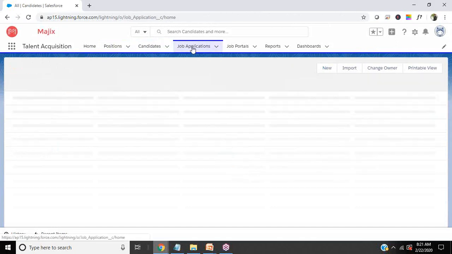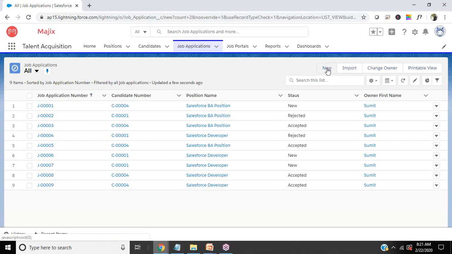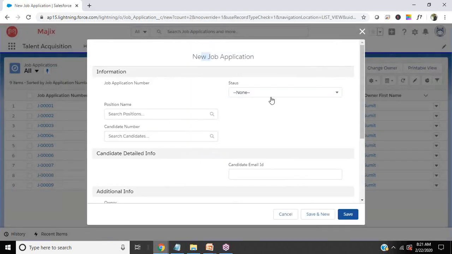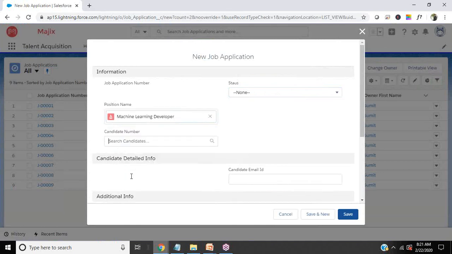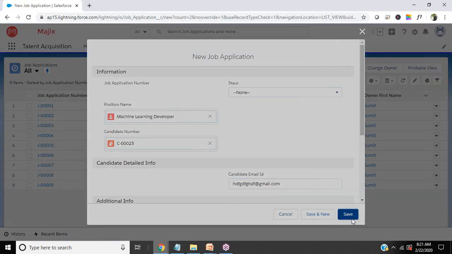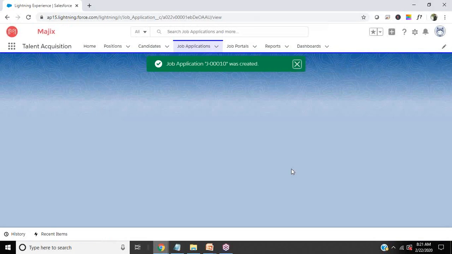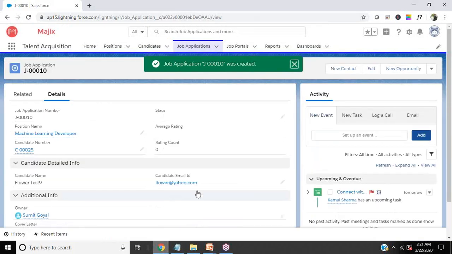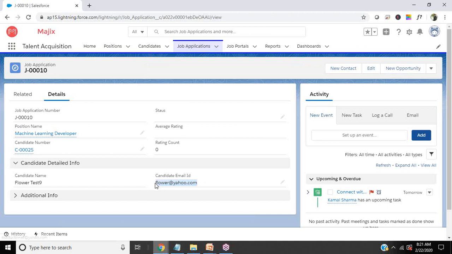Now when I click on job application and click on new, we can easily insert a record. So we can quickly add a new record. I'll just write this and this, and click on save. You can see this candidate mail ID, I just wrote some junk email. This is an automation, and when we click on save, this field will be populated automatically. See, this field is populated automatically, and at the same time a notification has been forwarded to this candidate on this mail ID that your job application has been submitted successfully.